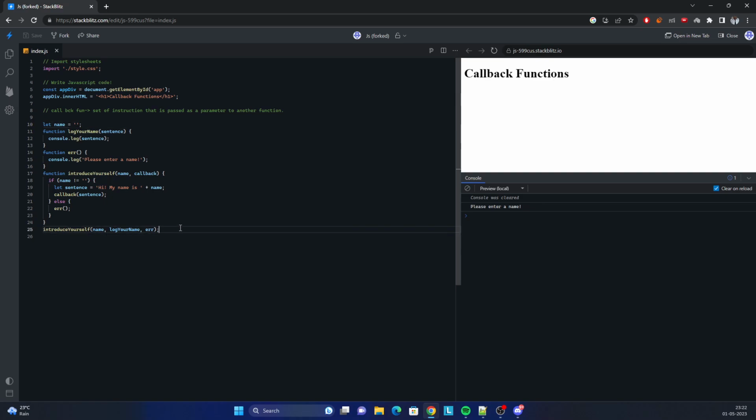So in this case, what we're doing is passing two callbacks. And these two callbacks will be executed according to the logic of introduce yourself. So either both can be executed or only one can be executed. That all depends on how we define the parent function. Okay.